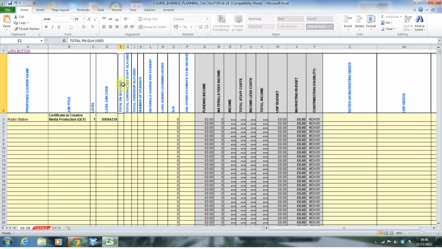These columns here are for you to state how much staffing resource you're going to be using for the total of this course. So the first one, total PN guided learning hours used. Let's say I'm going to use 40 protocol national guided learning hours, and I've thought about that, and you can see that we're starting to get some costings popping up in here.